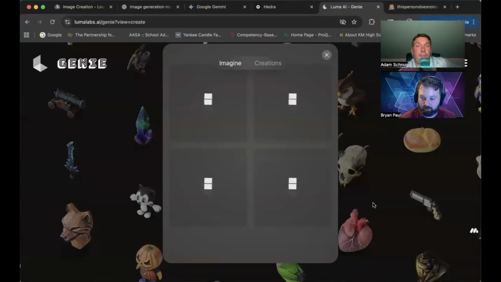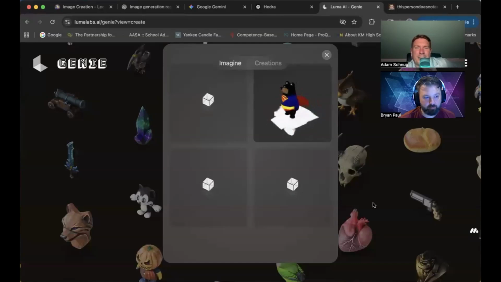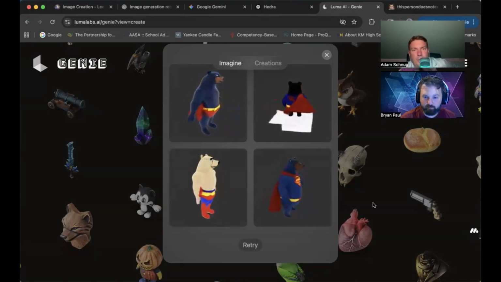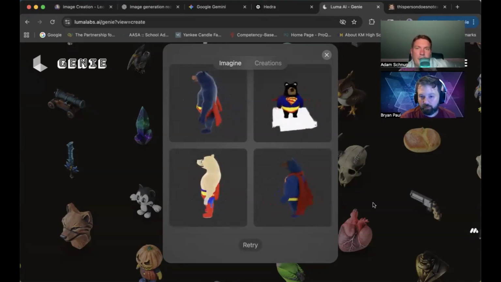Oh, by the way, it's going to give us four, I think. Sometimes it gives you three. So if you take a look, it's just coming up with these 3D images. They're not high definition or anything like that. You pick the one, obviously, the two on the right are better than the two on the left.